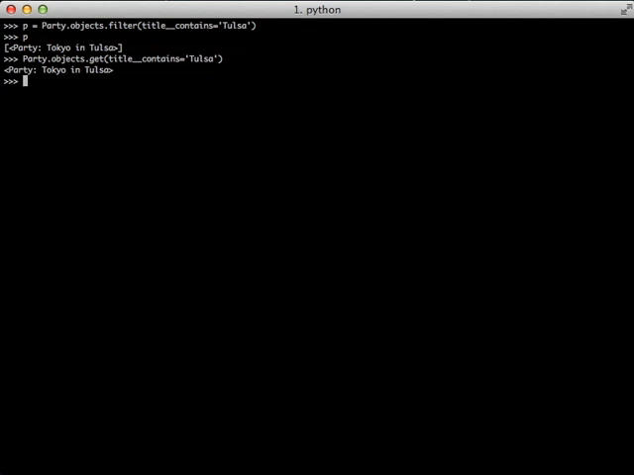And you can actually chain filters on top of filters. You can do title contains Tulsa.filter, start date is greater than today.filter, organizer is equal to blah. I mean, you can really get really detailed, and you can just do filter.filter.filter.filter to get a really tiny result set back, and then you can iterate through those.